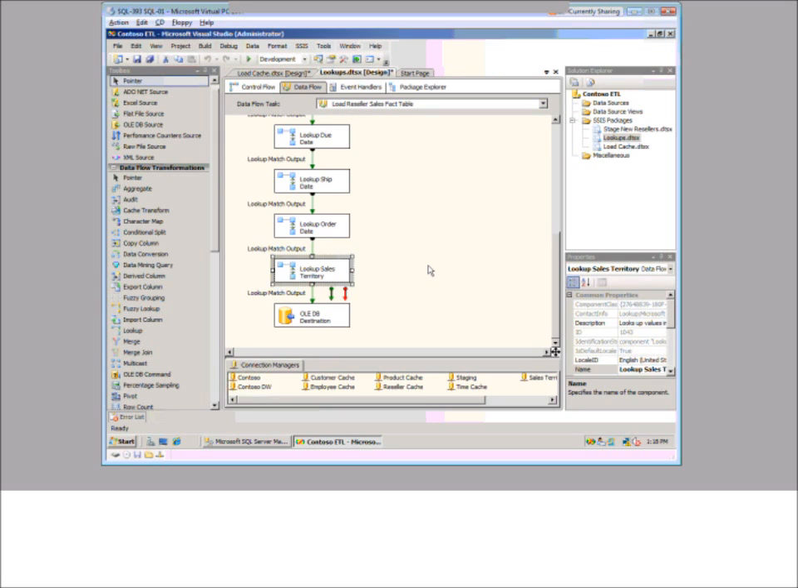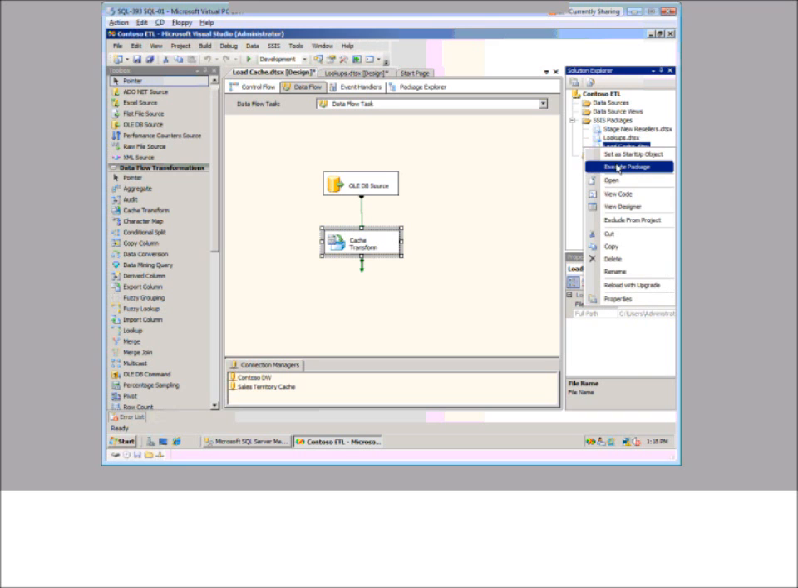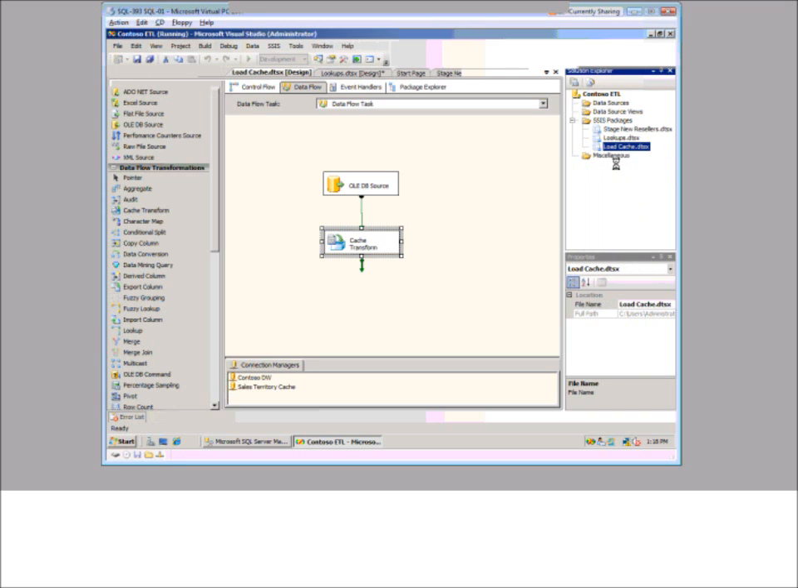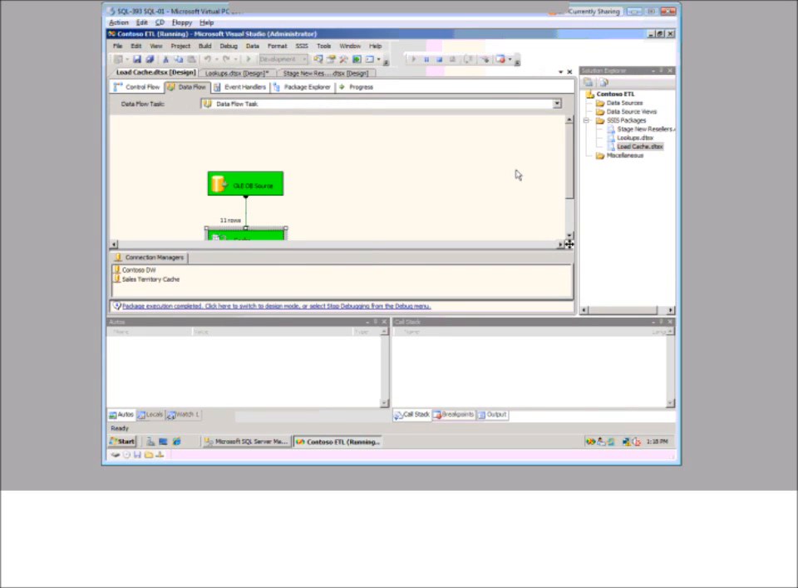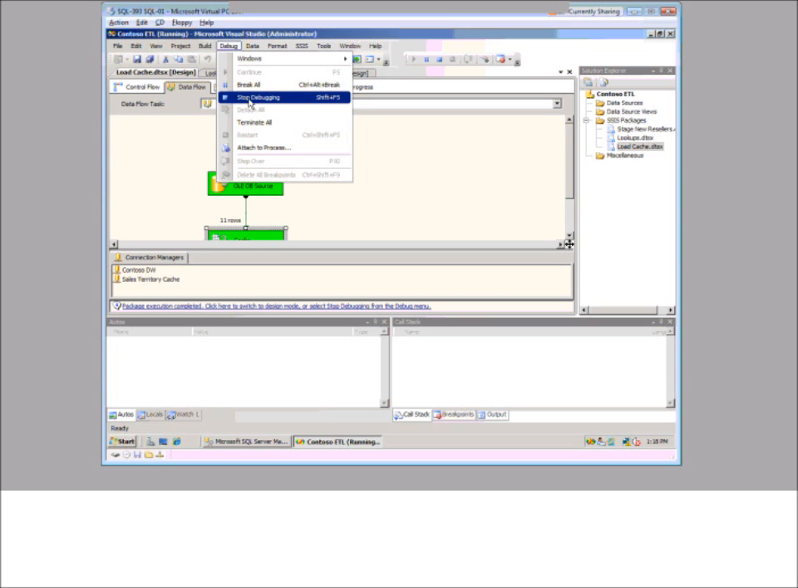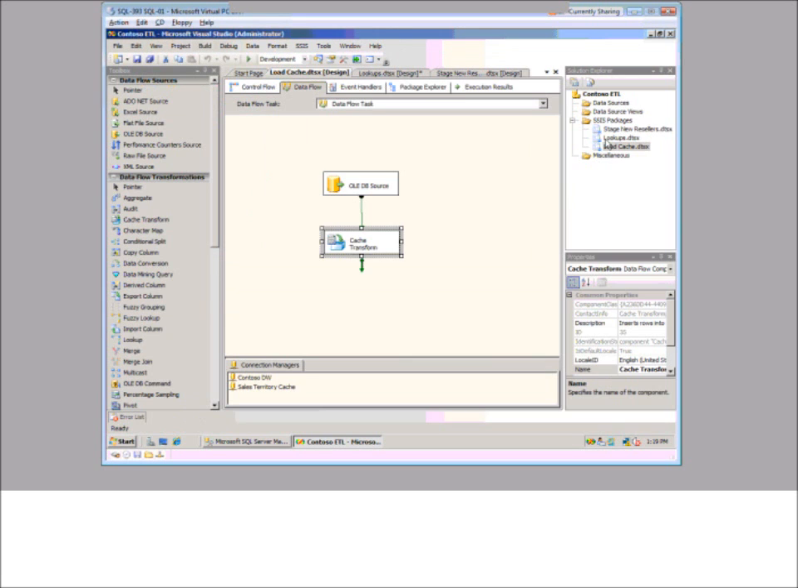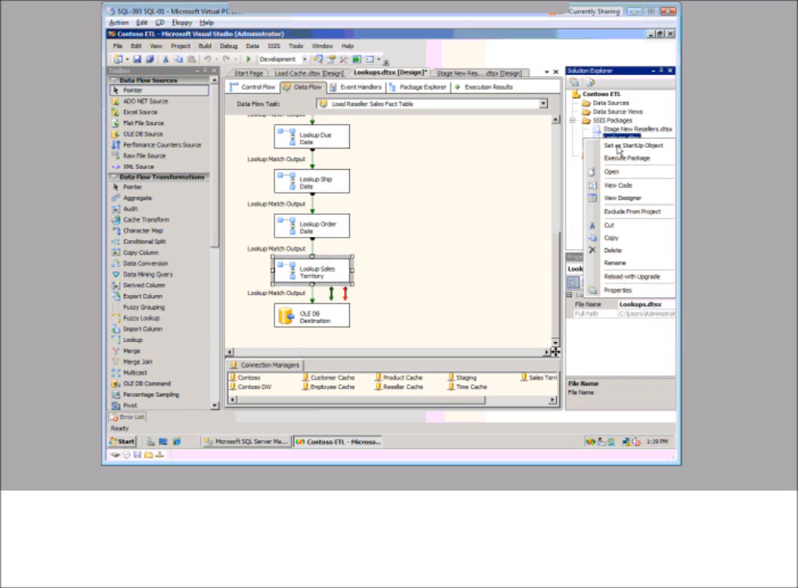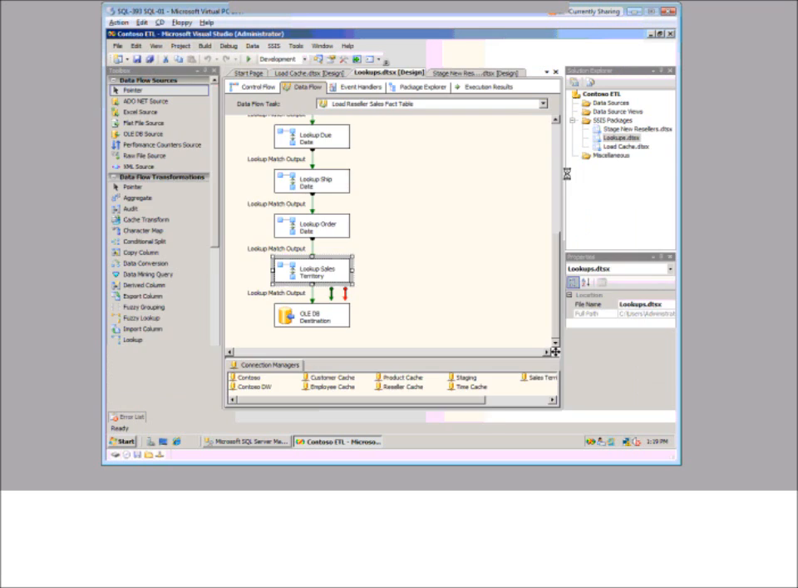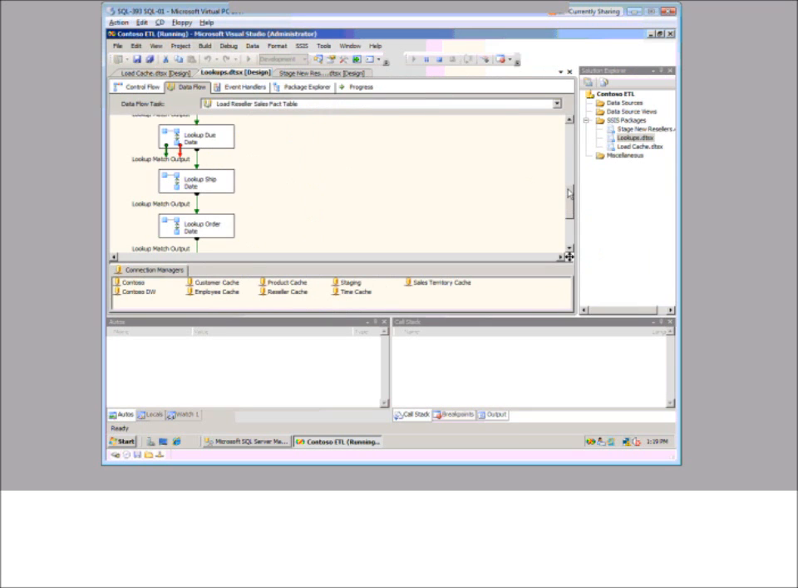All right, so hopefully I didn't fat finger anything, that everything is configured properly. So the first thing we need to do is execute the load cache package. Let's go back over there and right click and we'll tell it to execute the package. Again, we should see yellow to green, green, everything looks good. So at this point I'm going to stop my debugging. And let's go over to the lookups and let's just see how we execute here.